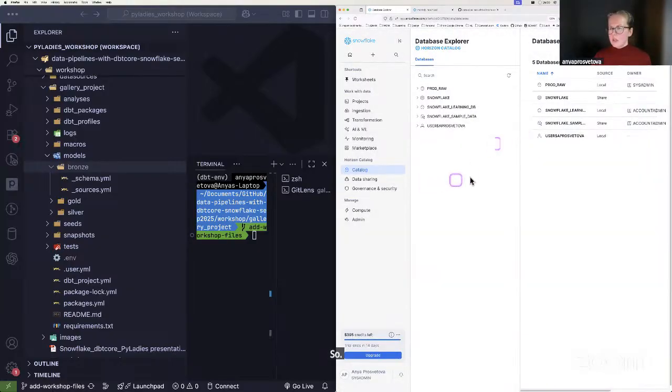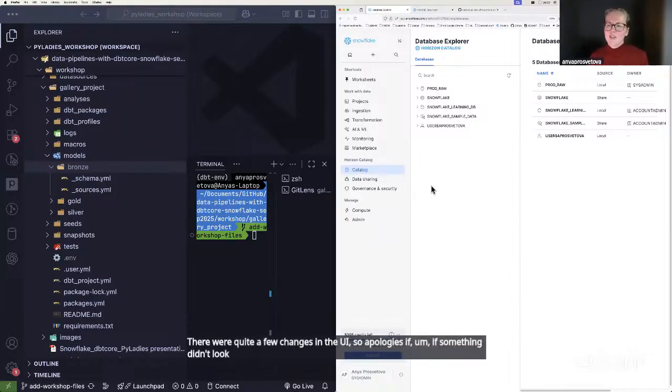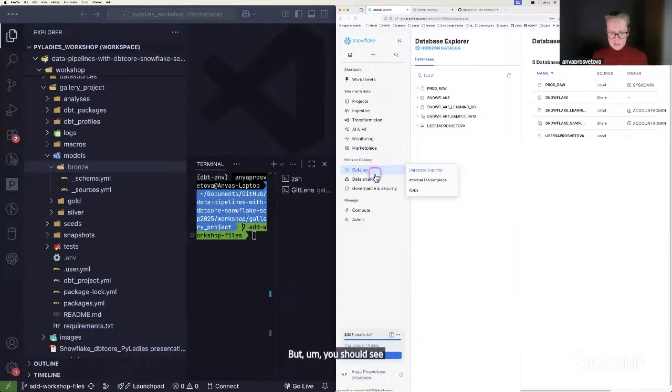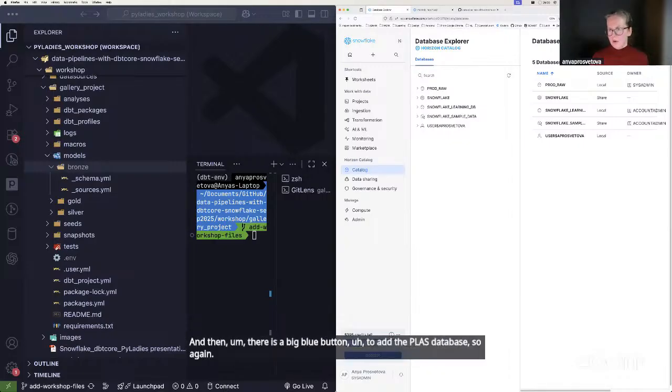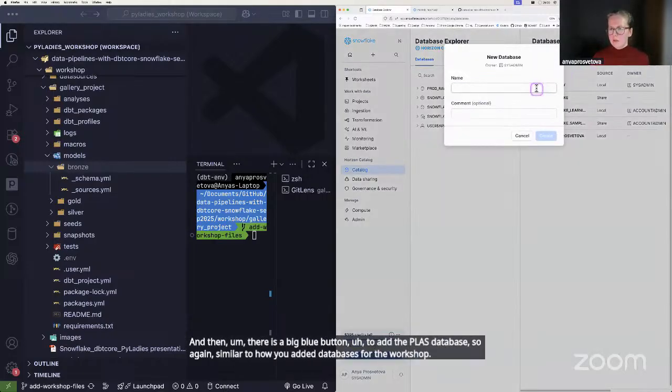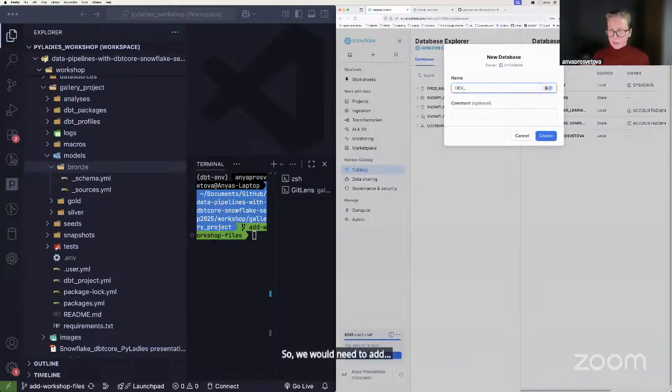Similar to when you created the prod raw database in Snowflake for this workshop, there are quite a few changes in the UI, so apologies if something didn't look like it was on the screenshots. They have been releasing changes to different accounts at different times. But you should see a catalog on the left side in Snowflake, and then there is a big blue button to add the plus database. So again, similar to how you added databases for the workshop, we would need to add 3 databases.